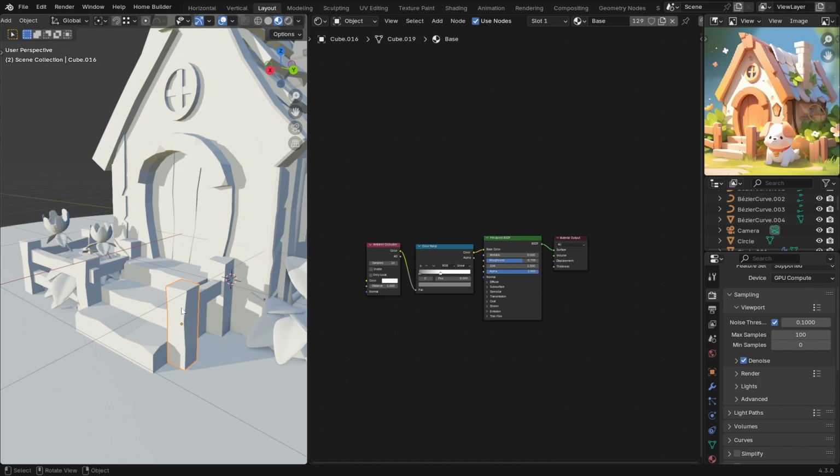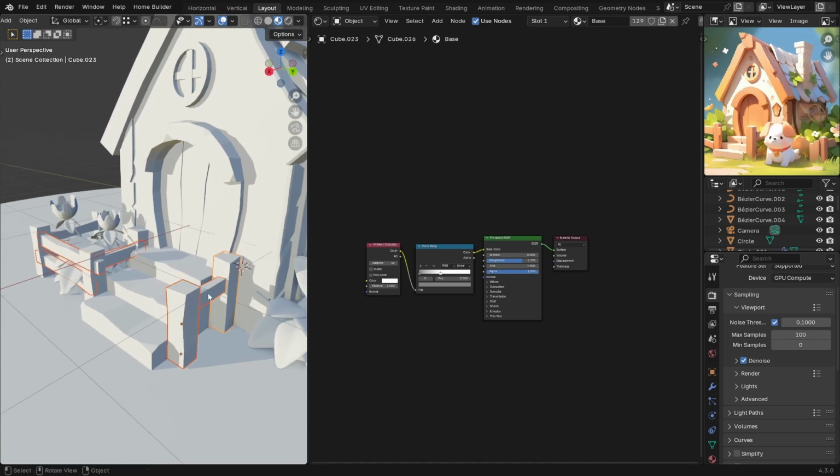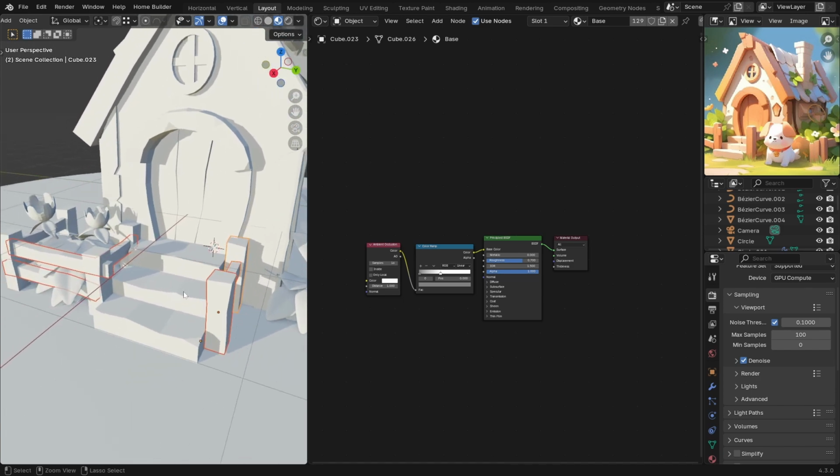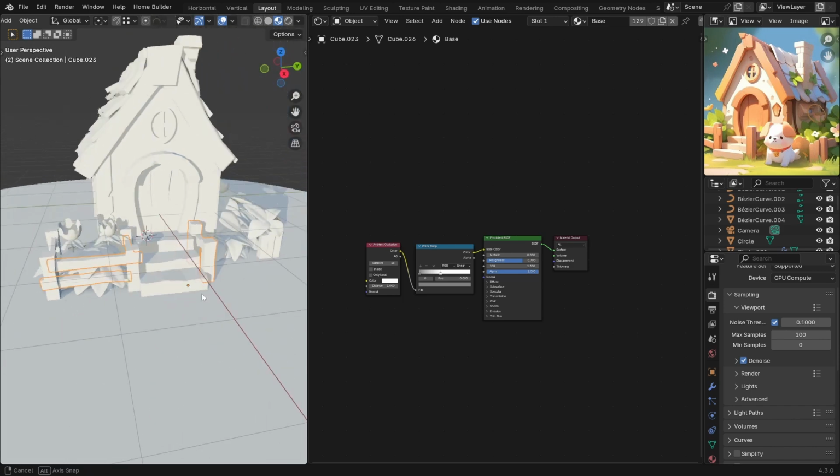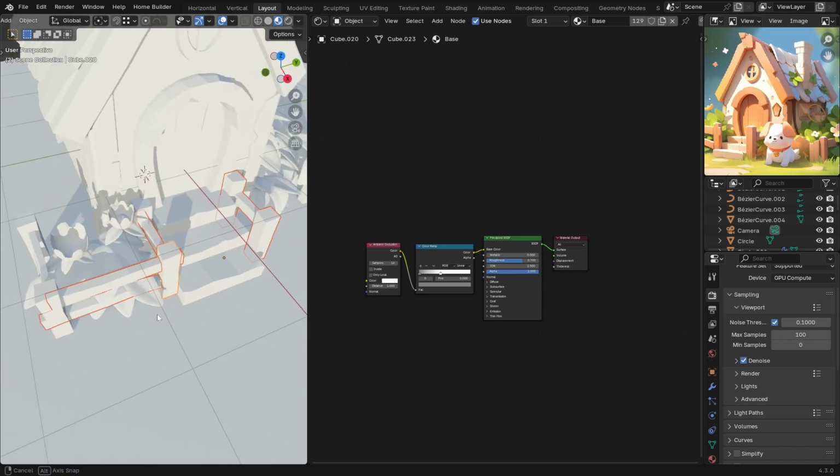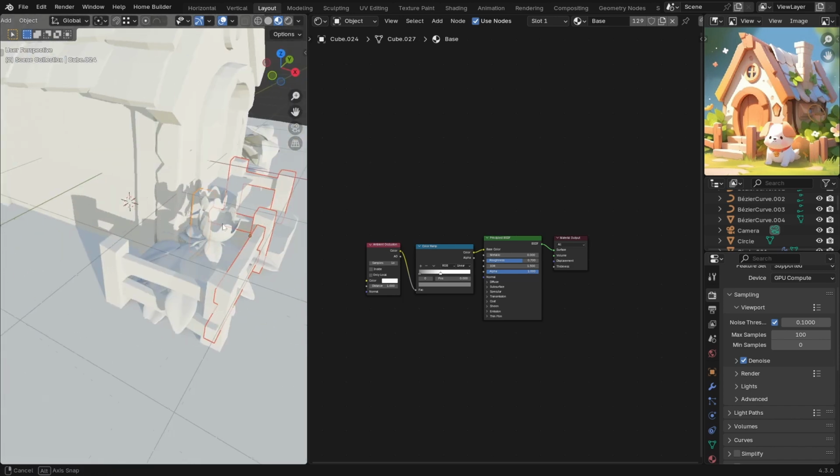So let's select all the wood slats, whatever belongs to wood, and then we can press J to join them. Okay, so let's find and select, Ctrl J.